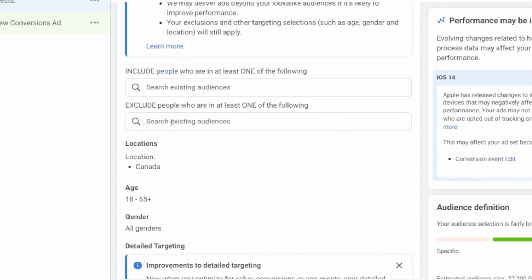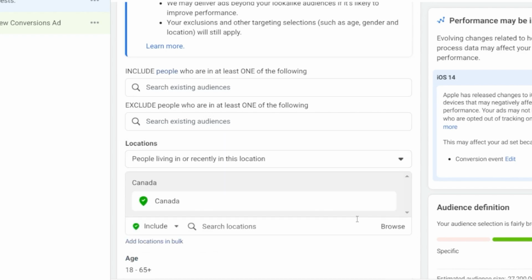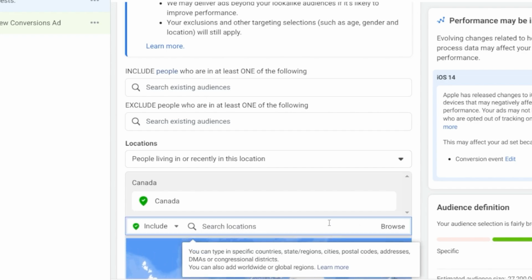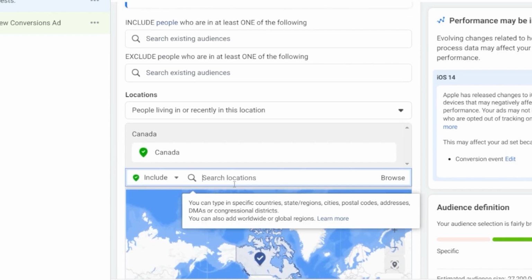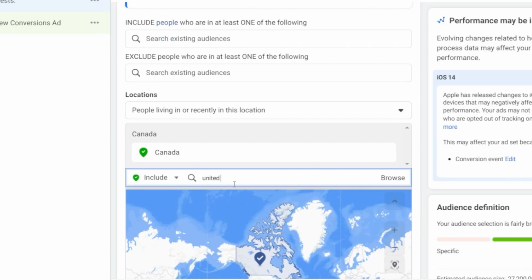Now, once they are all excluded, which I'm not going to do because, again, this is a demo account and I don't actually have real audiences, then we can scroll down to locations. And this is where you can tell Facebook where you want to target. Now, for most e-com brands, I usually just do Canada and United States, but this obviously depends on your location and where you can ship. But for now, I'm just going to add Canada, United States.